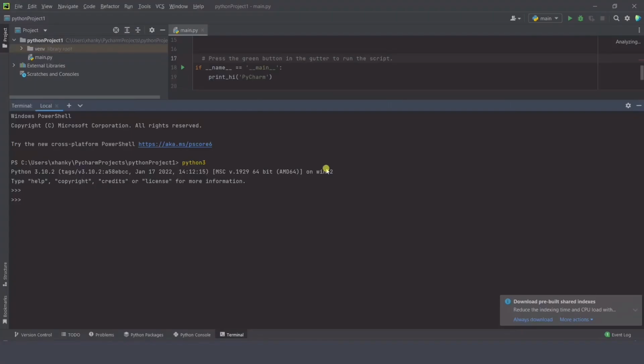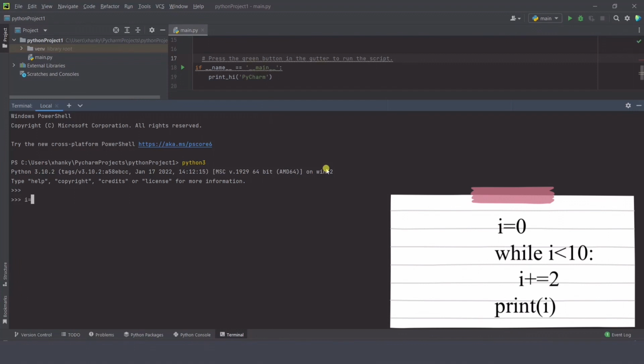Okay, let's review while loops. Remember, if you're still a little bit confused about how while loops work, then please go back and review the previous video we did where we went through how a while loop works. Okay, so here's our basic while loop. Initializing i to 0. While i is less than 10, we increment i by 2 and then we print i.